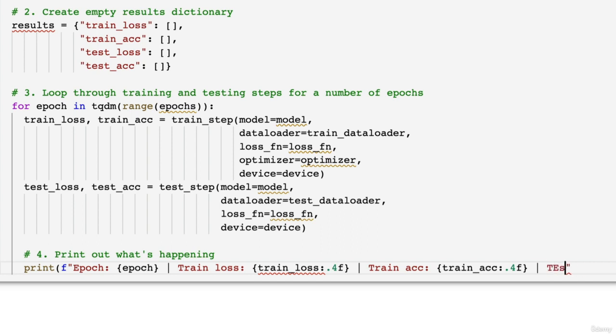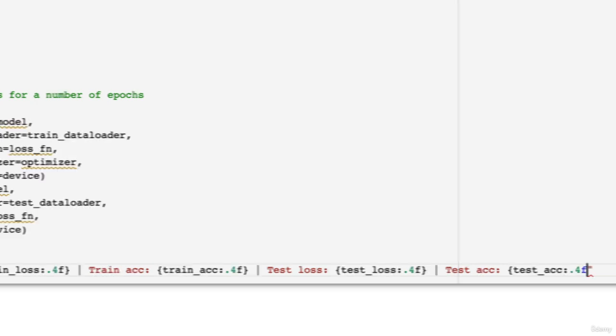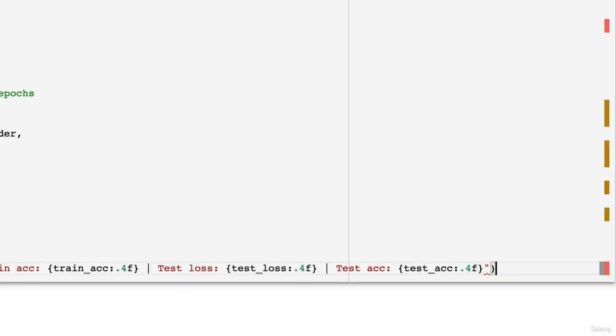And then we'll go test loss. We'll get that coming out here, and we'll pass in the test loss. We'll get that to 4 decimal places as well. And then finally, we'll get the test accuracy. So a fairly long print statement here, but that's all right. We'd like to see how our model's doing while it's training.